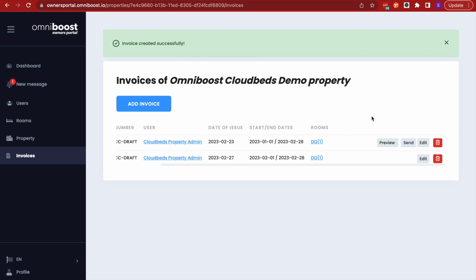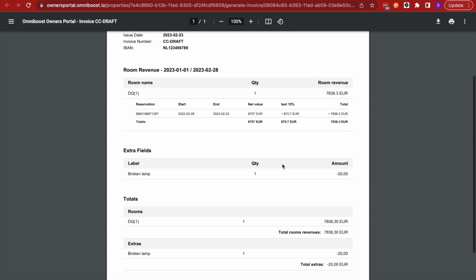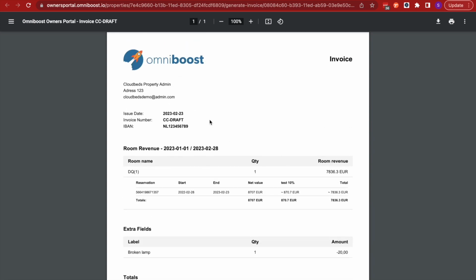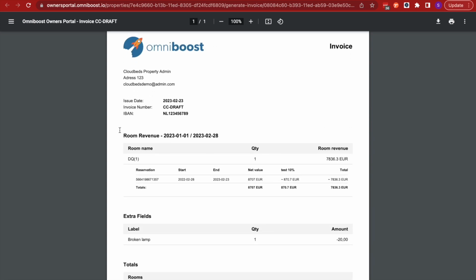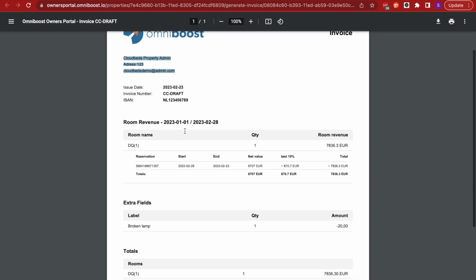So what we can still do to any draft invoice is we can preview it. And we can also edit it as long as it stays a draft. The moment that it will become a final document is when we actually choose to send it. So over here you can see this is where your logo, if you upload it, would be visible. This is where the owner or user information would be populated. This is some basic information about the invoice.